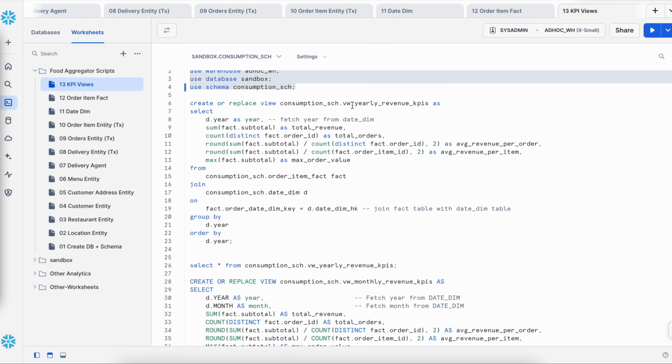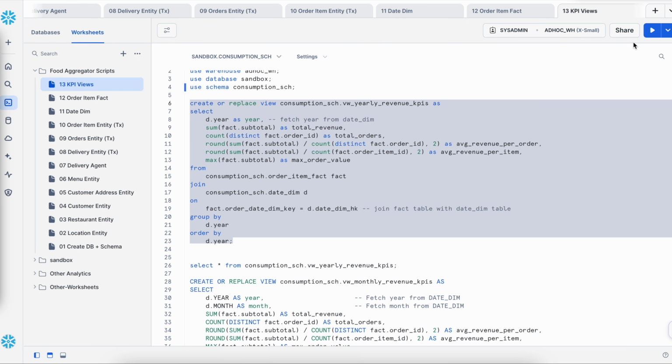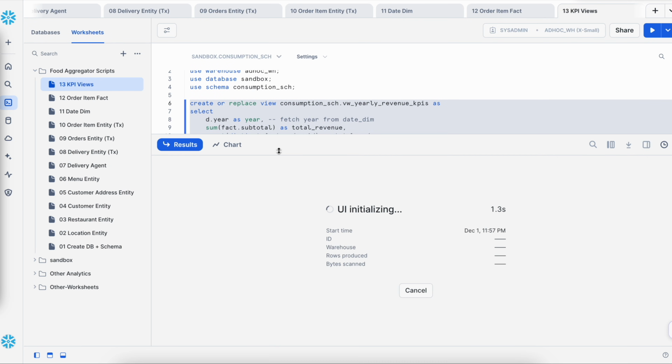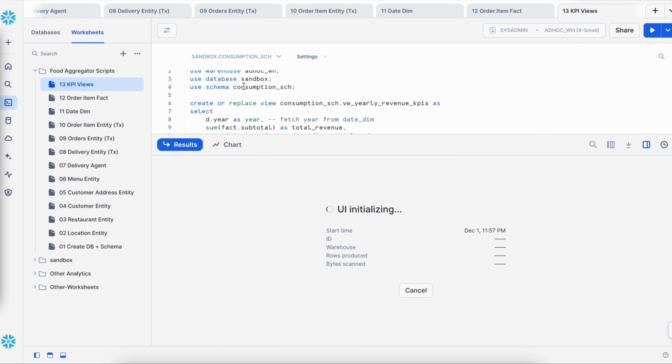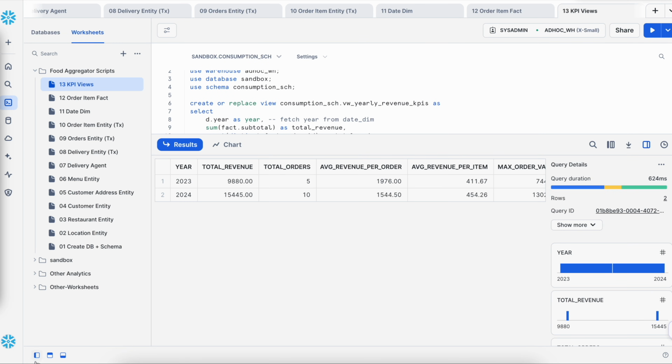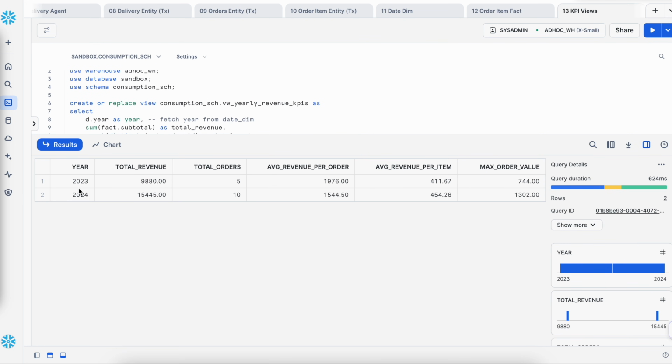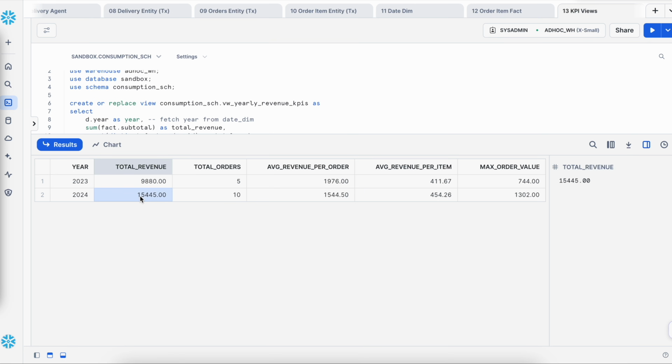Now, since my fact table is created, I can quickly create a view. We create this view, which is primarily annual revenue, and let's do that. And if I run select star from this annual revenue, let's see how it looks. So if you see, in 2024 my total revenue was 15,454, and in 2023 it is 9,880. 5 orders, 10 orders. This is looking good.